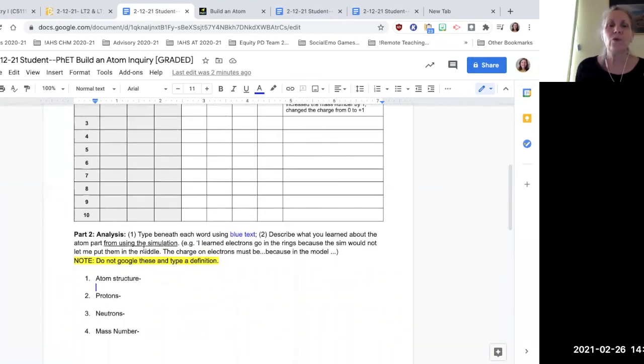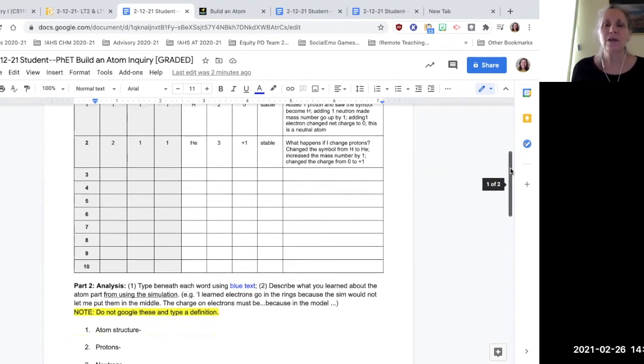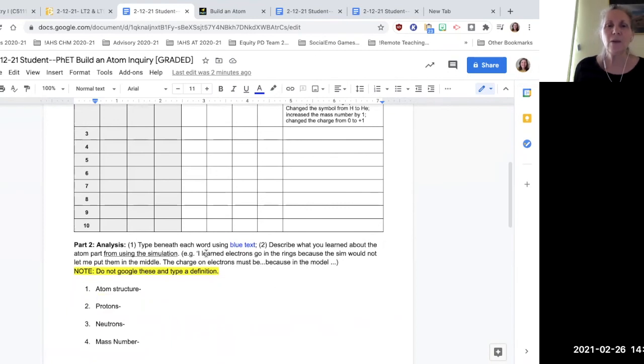It is very important that you do not Google these and type a definition. I don't want you to bring any outside information in at all. If you have collected fair tests in order to investigate the effect of changing each particle individually, you will easily be able to define these terms. So here's an example answer. I learned electrons go in the rings because the sim would not let me put them in the middle. And then the charge on the electrons must be fill in the blank because in the model fill in the blank. All right, so that's the structure that I'm looking for in your analysis.